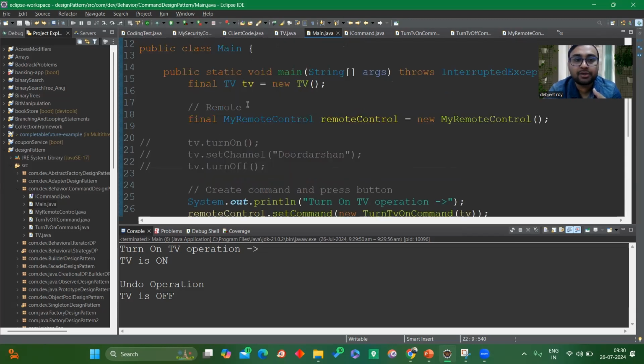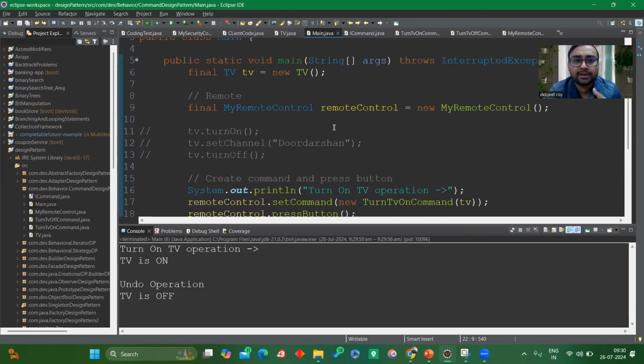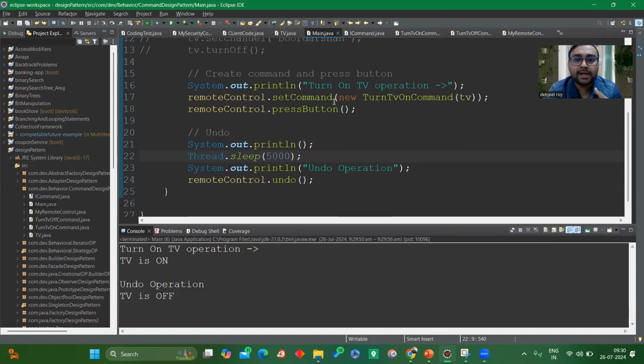I have created a remote control. This is a remote control class object, and a TV class object. Then we are turning on the TV. We are passing the new object of the turn TV on command class, passing the TV class reference, and just pressing the button. The client should not know about the actual functionality or remember what all things I have to do. The client should have one feature, that is pressing the button and the undo operation.